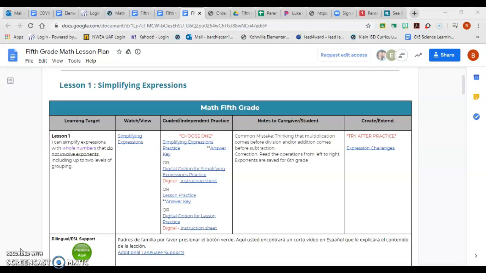So we're starting off today, actually today and tomorrow, we're going to be reviewing our PEMDAS, our simplifying expressions. Take this as a quick review for today and tomorrow, and then we'll be getting into some other decimal stuff for later this week. But here we go.